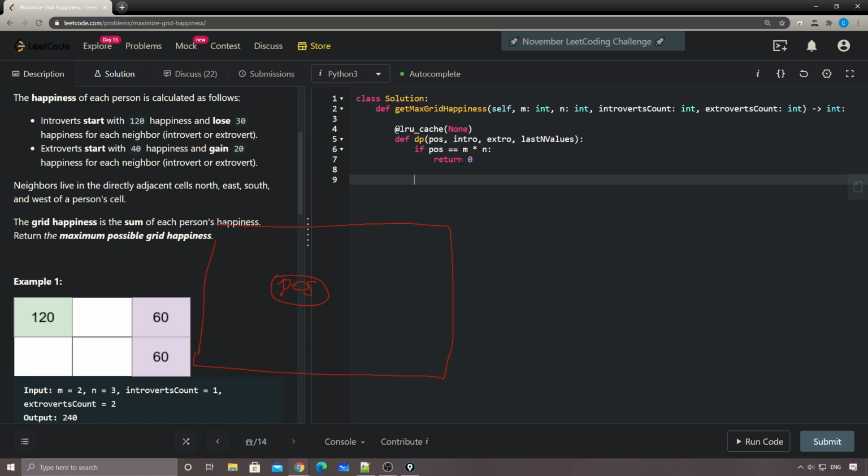Okay, and now the next one is getting i and j. In this case we don't even need the i here. All we need is the j, because we'll only use j to calculate to get our neighbors, right? So j is the position modulo n. That's going to be the j. And now we have the answer equal to 0.